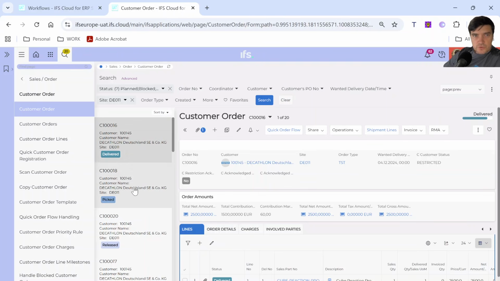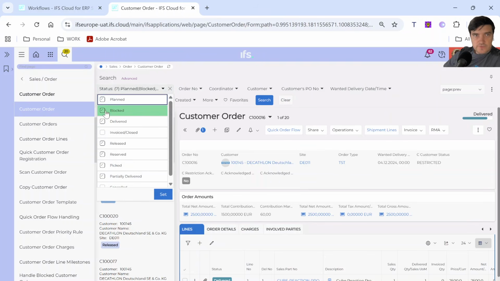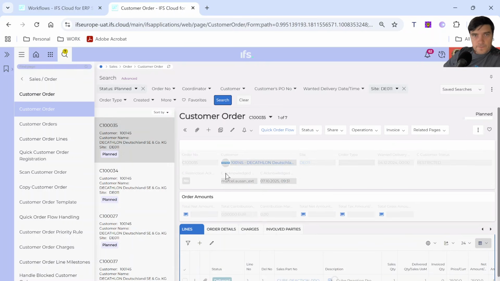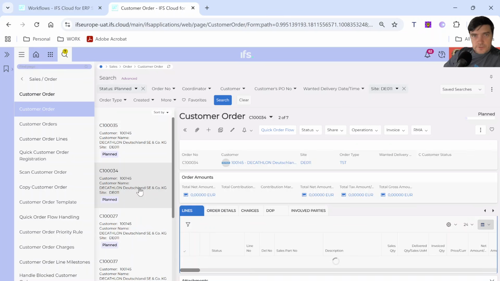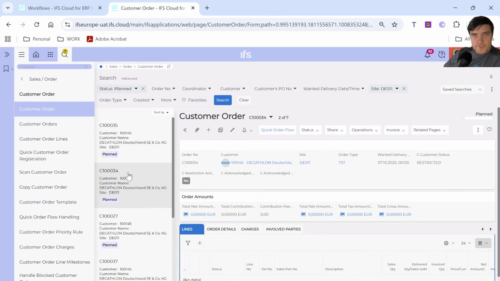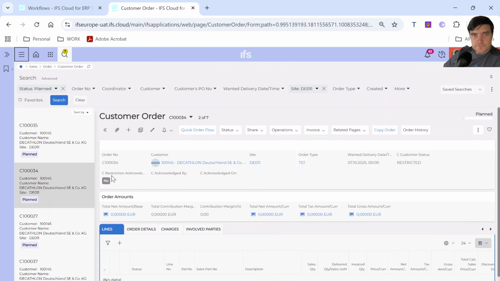Basically, what I want to show you is, let's see if we can find only planned orders. And here we can immediately see I have added a customer status restricted. And there is a restriction acknowledged, acknowledged by, and acknowledged date. Let me show it like that so that we have more real estate on the screen.